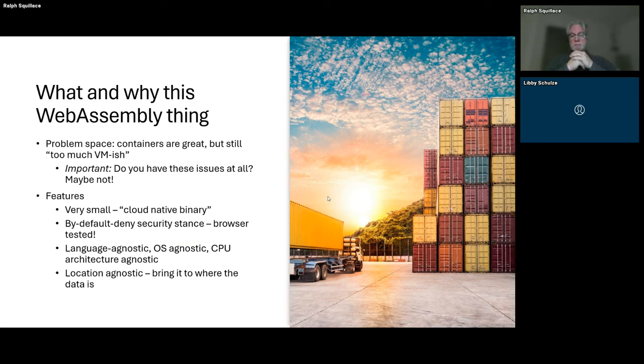And that's probably true. But for a lot of people, we've been working on containers for 10 plus years now and Kubernetes for quite a while. And what you realize is that you want to do things with containers that you just can't do. And a lot of them revolve around the fact that containers are essentially too much VM-ish, right? And we'll get to what that means. So before we get to that, though, we want to talk about the core feature set of WebAssembly.